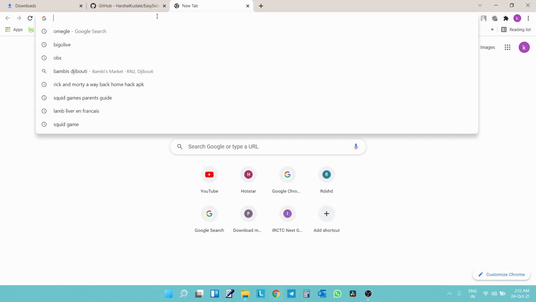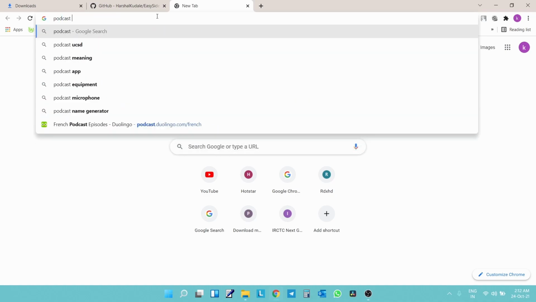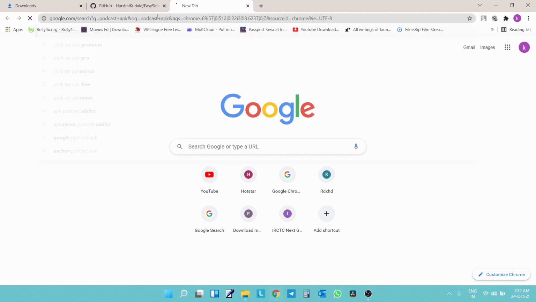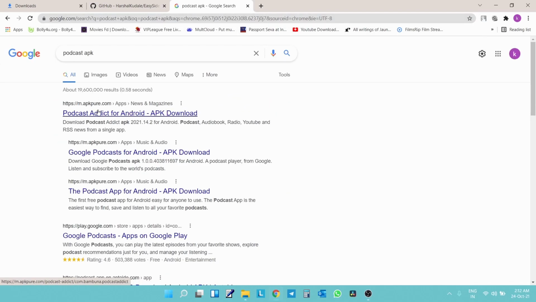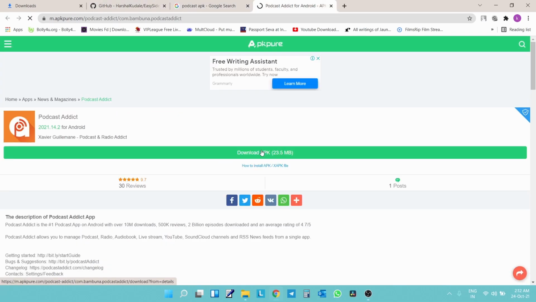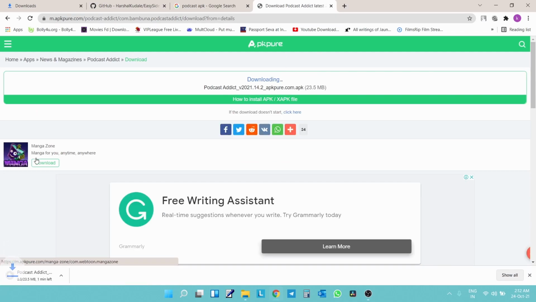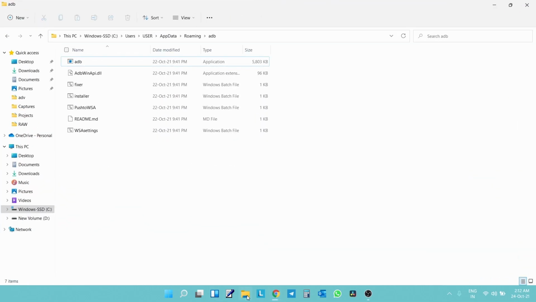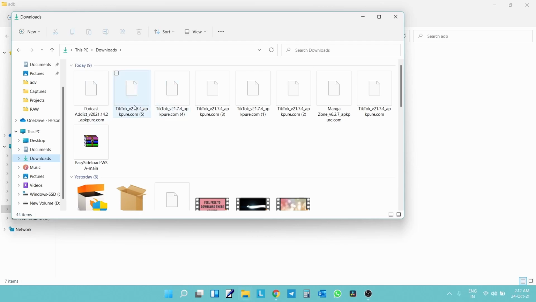Now whatever application you want to install, you can just go directly on Google. Like, I want to install Google Podcasts APK. There you go. You will go to APK Pure. It's a really easy to use website, without that many ads. You just download the APK. It's simple, and you can see the APK has been downloaded. Now I'll go to my downloads folder, and there it is, the podcast.